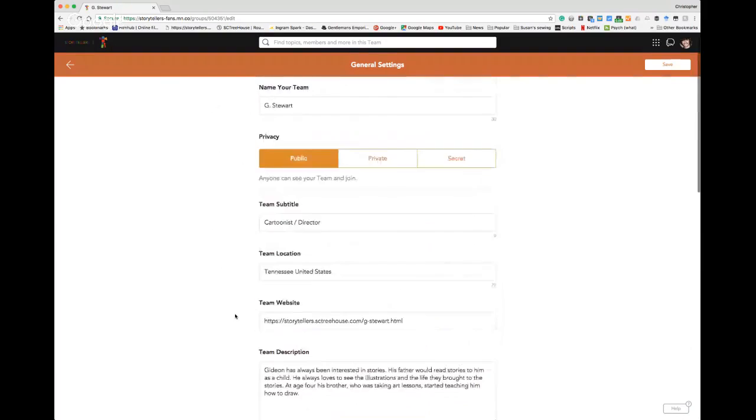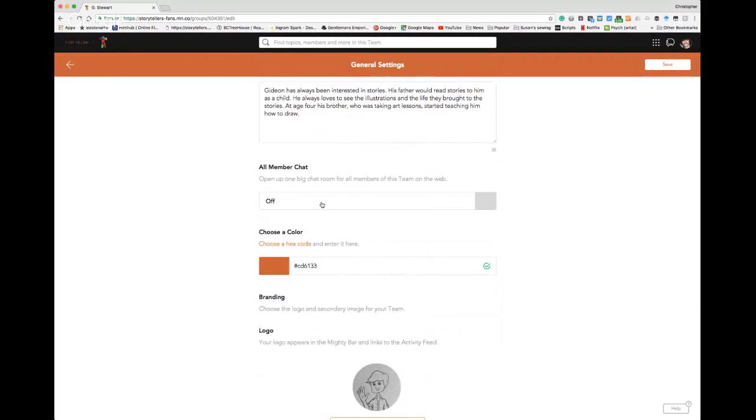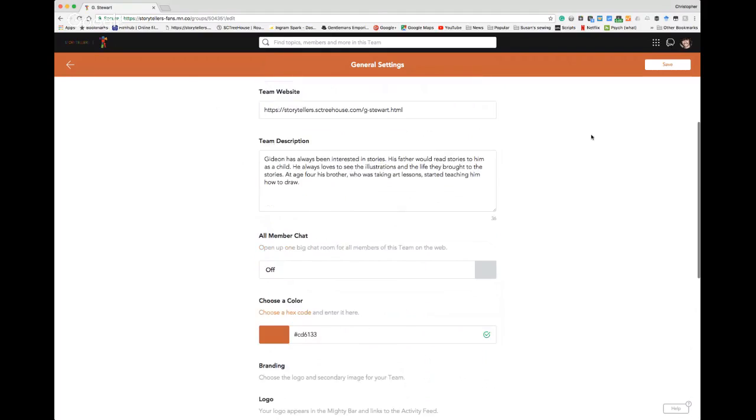So, back to what I was going for. What you can do, which Gideon has turned off right now, is open an all member chat, which basically creates a huge chat group of everyone who is part of your fan team. So you can turn this on and it will turn on a chat right here in the top corner where people within your fan team are able to talk with each other. So it's a neat way to keep in contact with them and to keep them talking amongst themselves and all that kind of stuff. So those are your general settings that you can change.